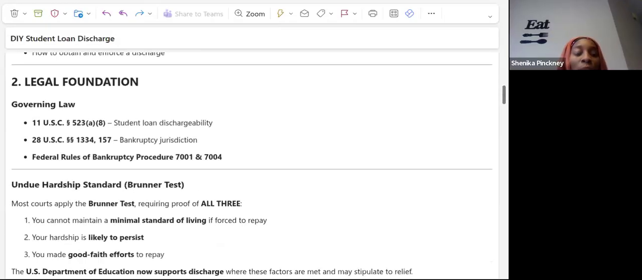All right, so 2, legal foundation. These are the governing laws: 11 USC 523(a)(8), which is the student loan dischargeability, 28 USC 1334 and 157, the bankruptcy jurisdiction, and then the Federal Rules of Bankruptcy Procedure, which are 7001 and 7004.